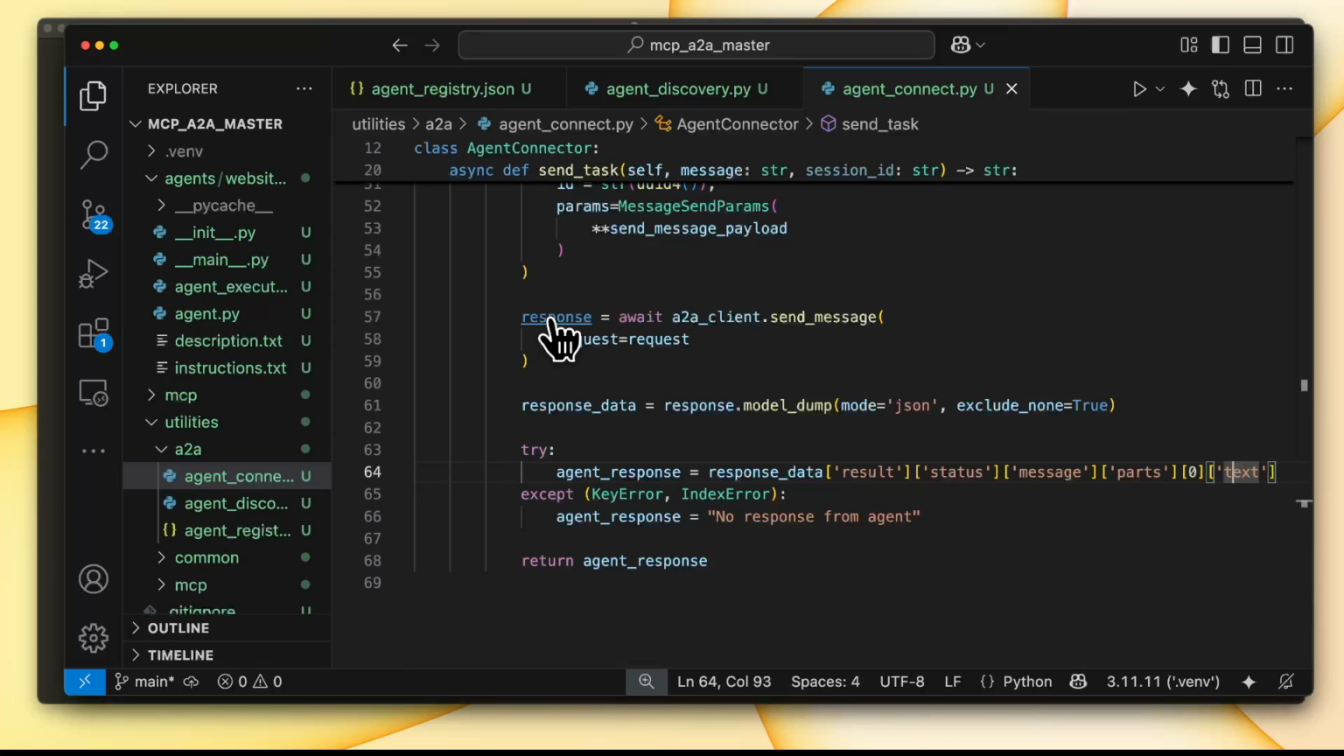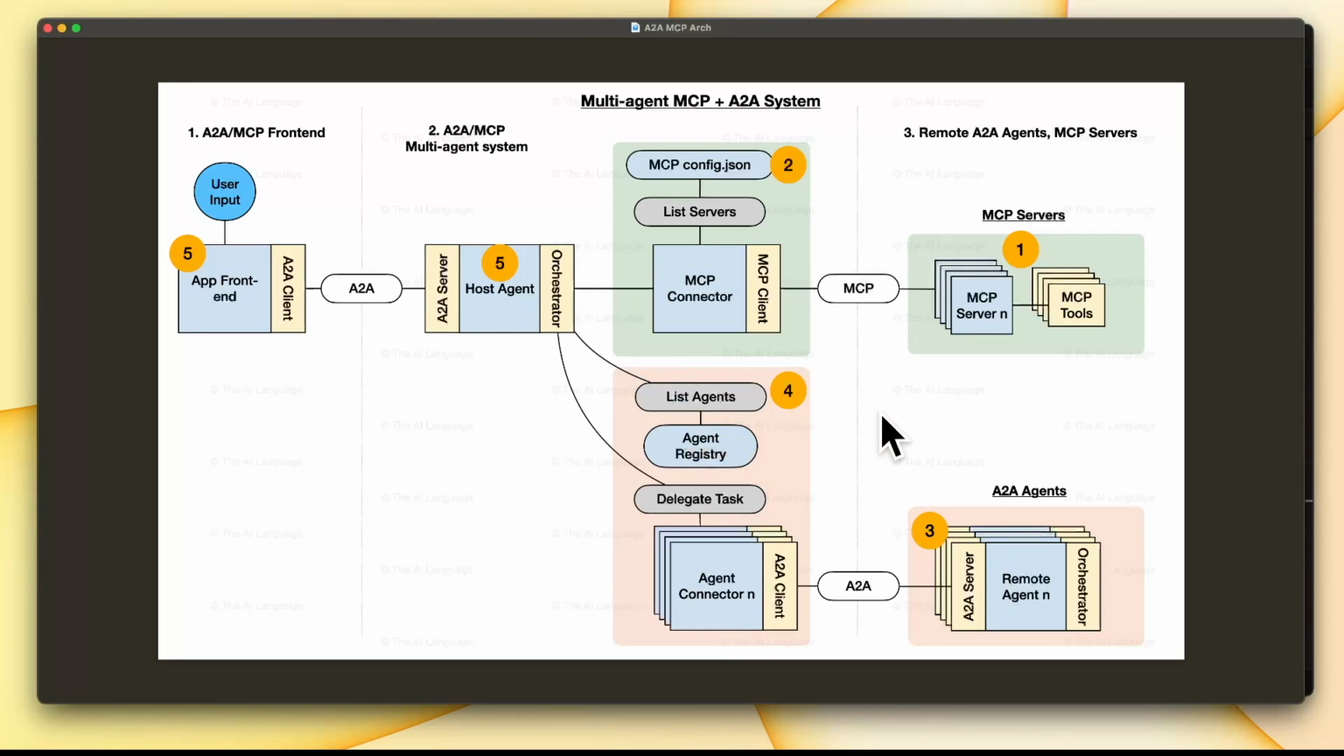Now let's go back to our system design and we can see that we're complete with number 1 over here, which is the MCP servers and tools. We are done with the MCP connectors, the MCP config.json and discovery earlier on. Then we have made our agent, we have made an A2A server, and we have connected to an A2A client, which is available through the agent connector. We have done the agent registry bit. We have listed the agents and now we need to join this to something called a host agent. This host agent will have the functionality to list the agents and then delegate tasks to them.